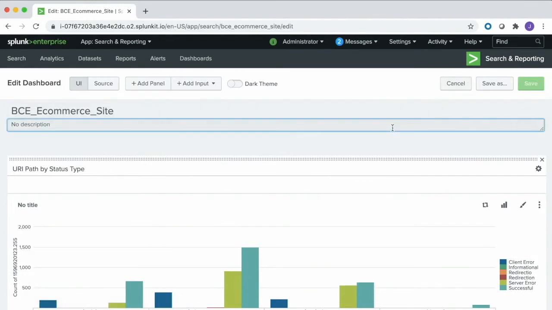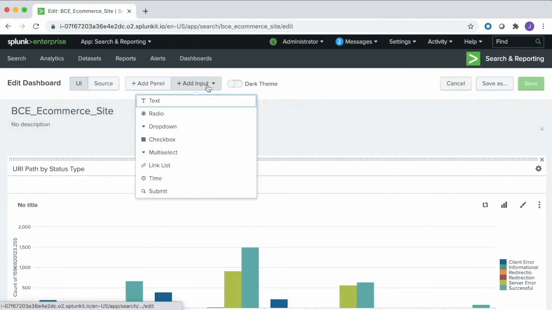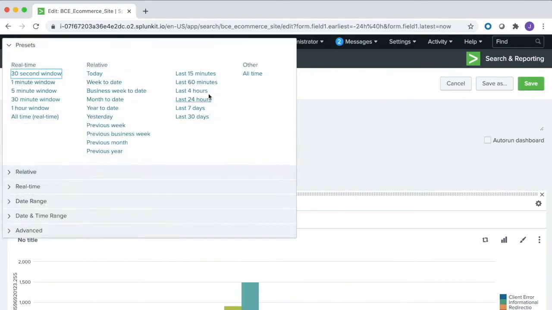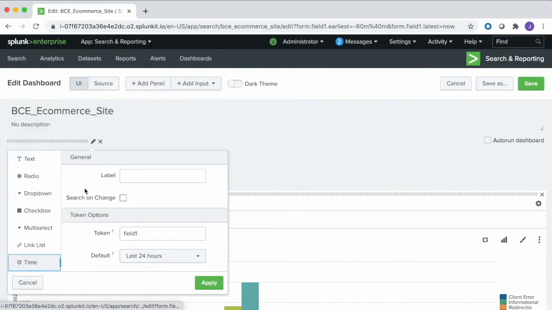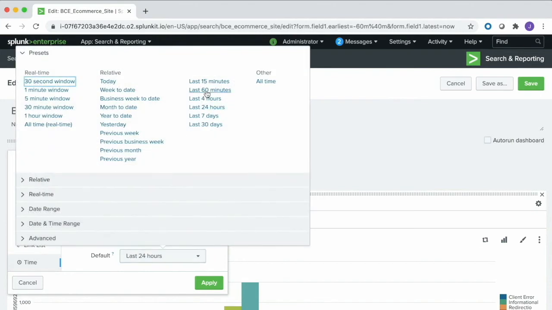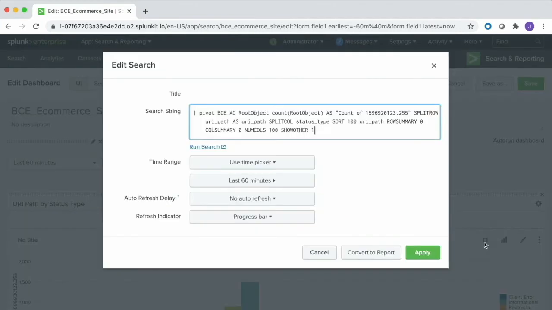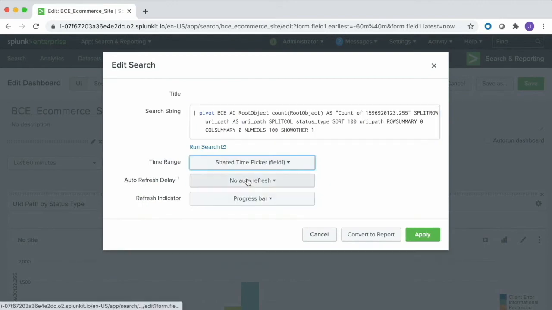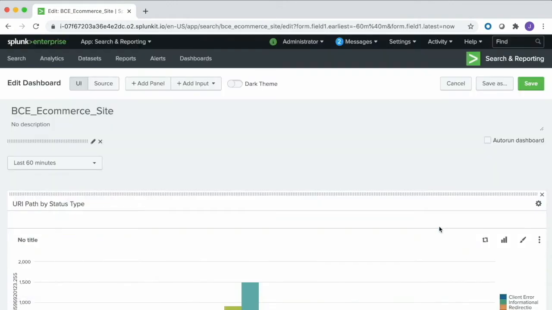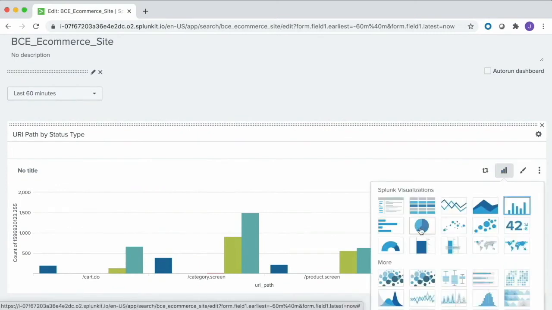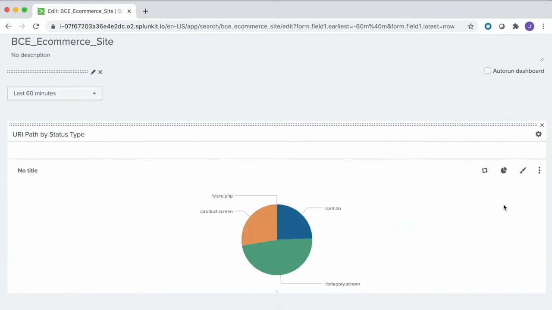Let's edit this, and first things first, I like time pickers because they're really useful. 60 minutes seems about right. A little inside baseball here. We're using an event gen, so we don't have a ton of data. And we'll make the default 60 minutes. We'll also make this panel use the time picker, and you know I like pie, so let's make it a pie graph. Ooh, not useful.